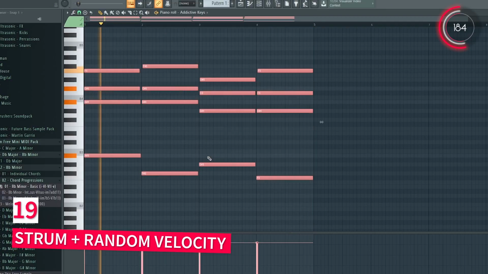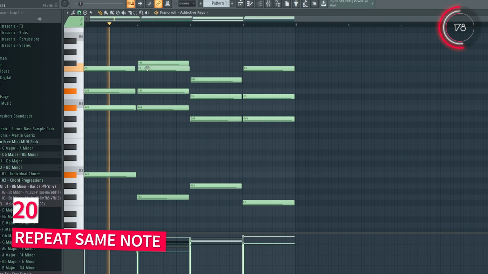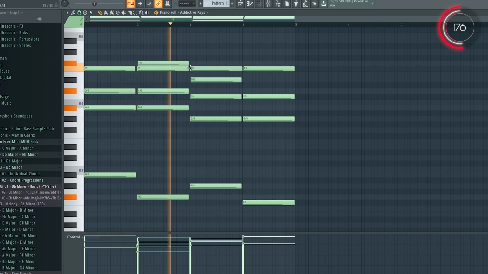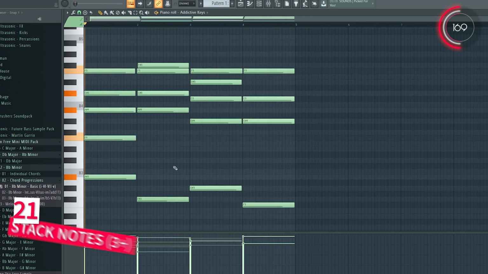Use strum and random velocity for more realistic chords. Add the same note in each chord for more emotional chord progression. Add more than 3 notes per chord for more full-sounding chords.